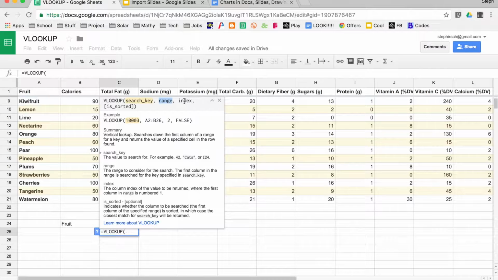The next one is the index. Index says, well, look at my big data table, but only give me what's in the second column or the third column, whatever index you choose. And then the last one is sorted. So you need to tell VLOOKUP whether your information is sorted a particular way or if it isn't. If you don't input this, it assumes that it is sorted, and so that will change what your output is. If it's not, it won't look up the right thing.